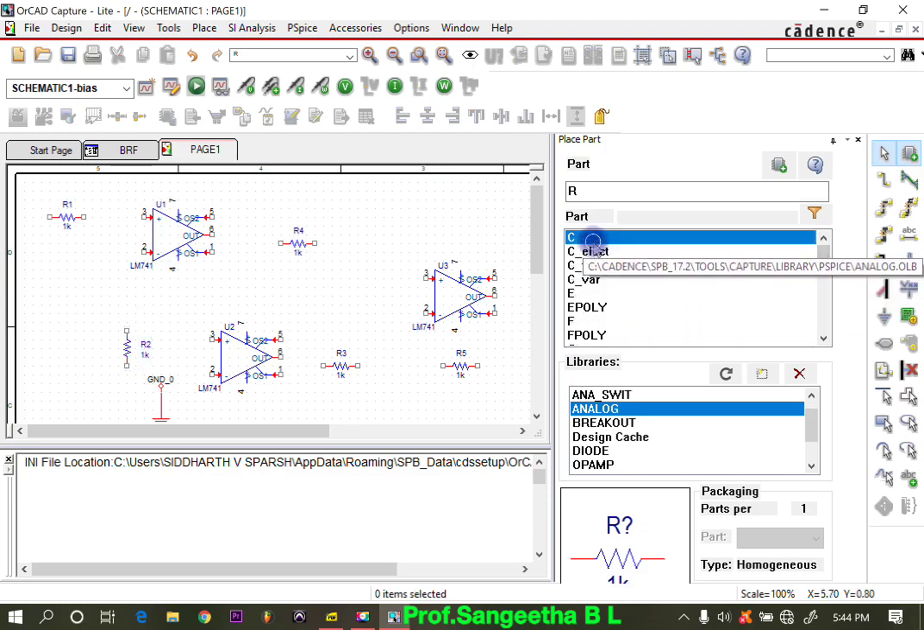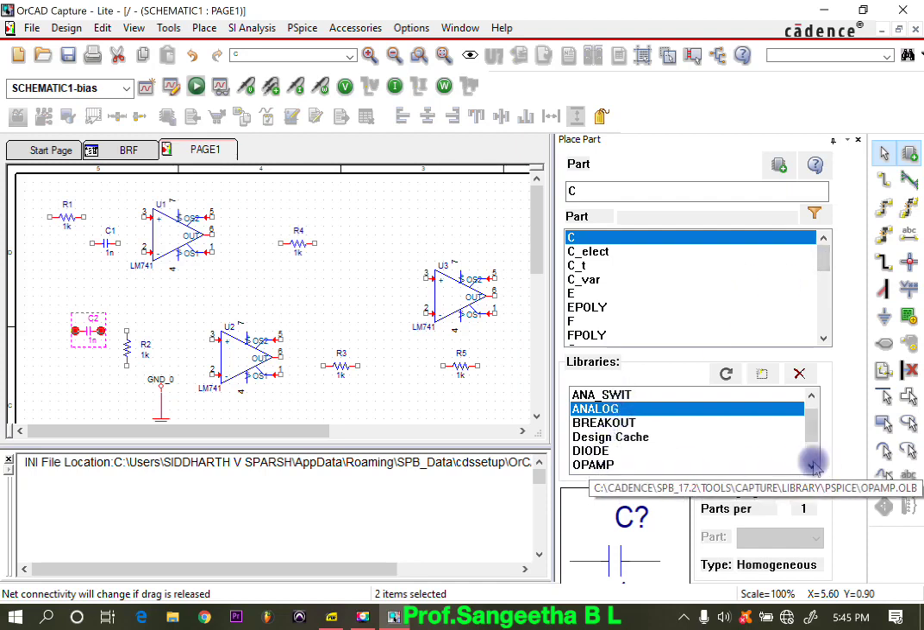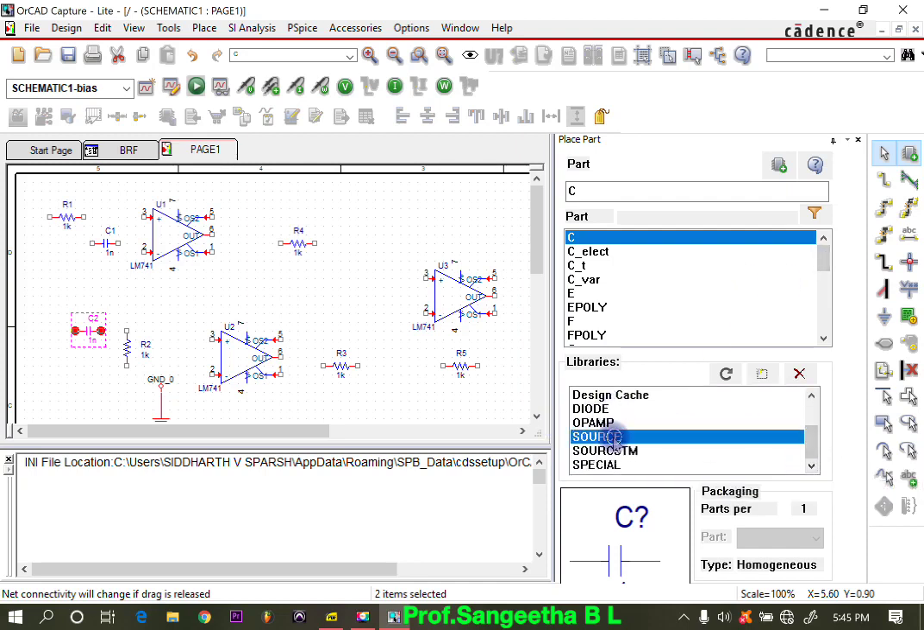Then we need a capacitor. So double click on this. One capacitor which has to be rotated here. One more is here, and yeah, 2 capacitors. Okay, then escape. Now we need to do the connection. Before that, we'll take the inputs also. So by taking all the components, then we can do the circuit.